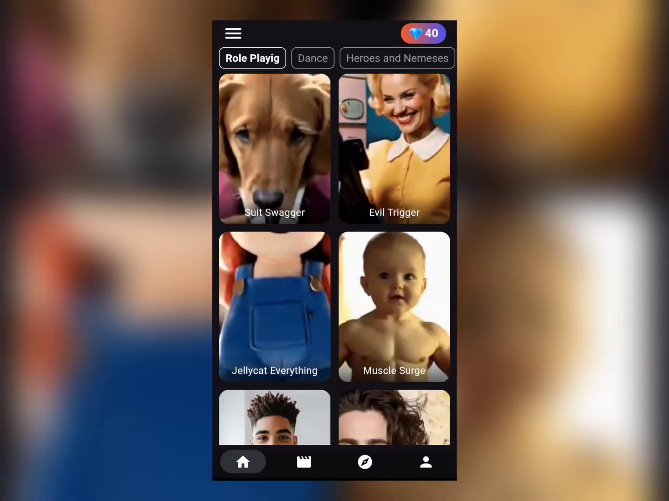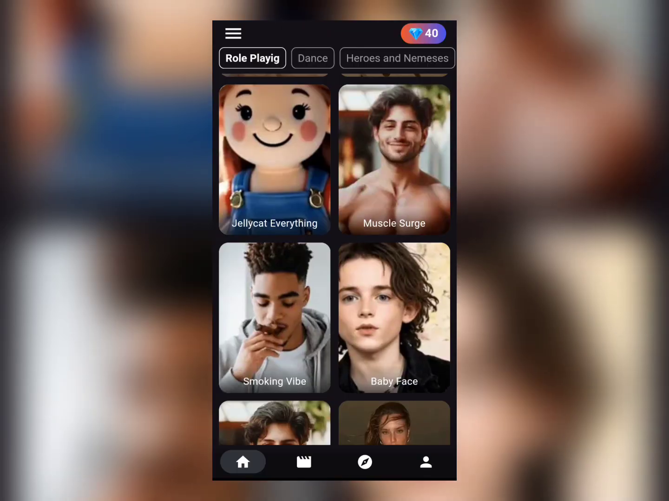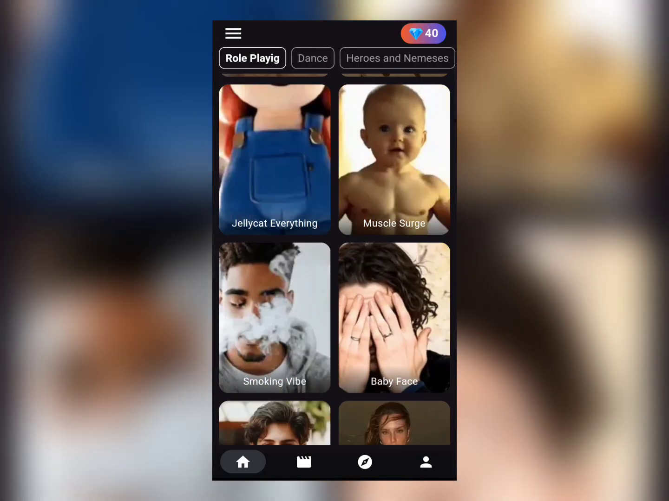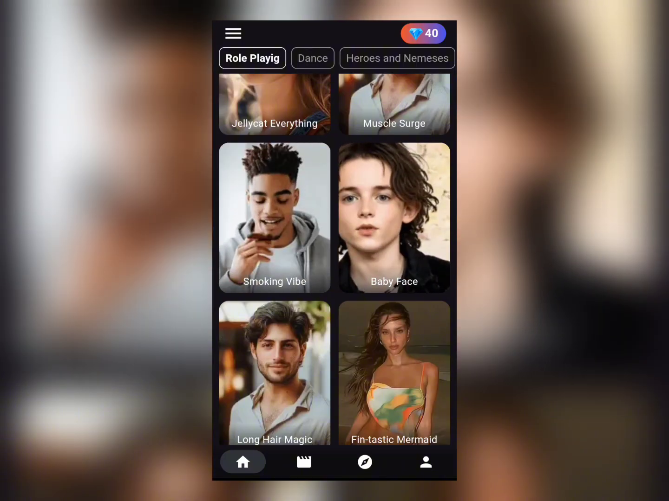This is pretty much the home screen of the application. These are templates where you just upload a photo of yourself and you get these results. Very easy. As you can see here, you can just tap on the one that you want to use.